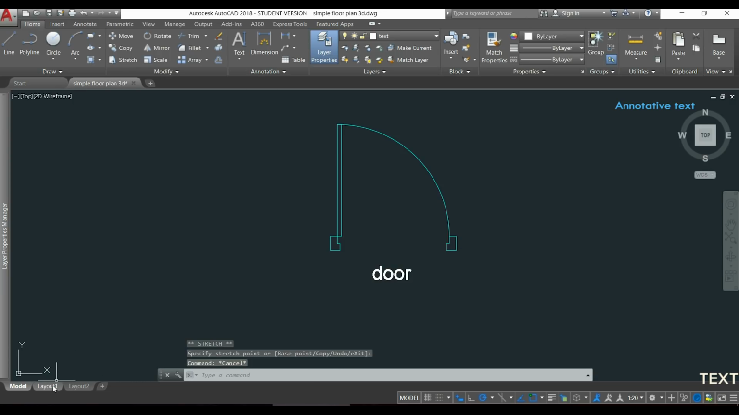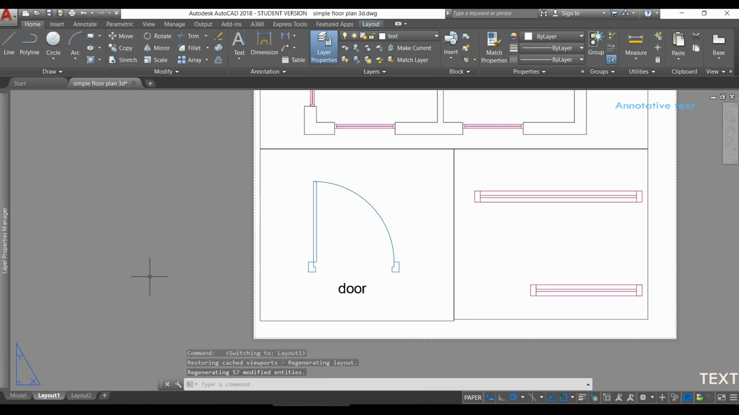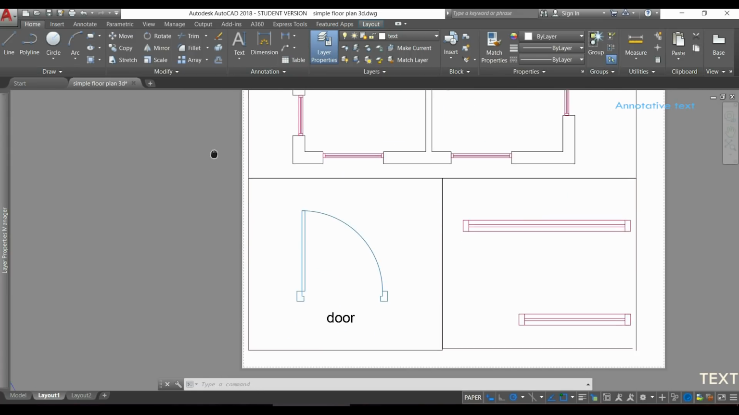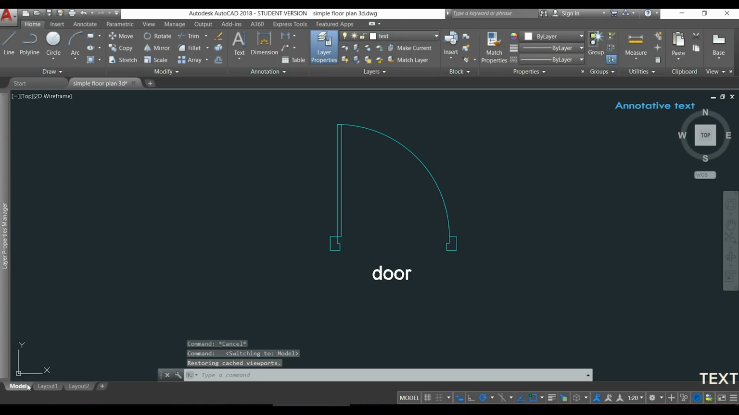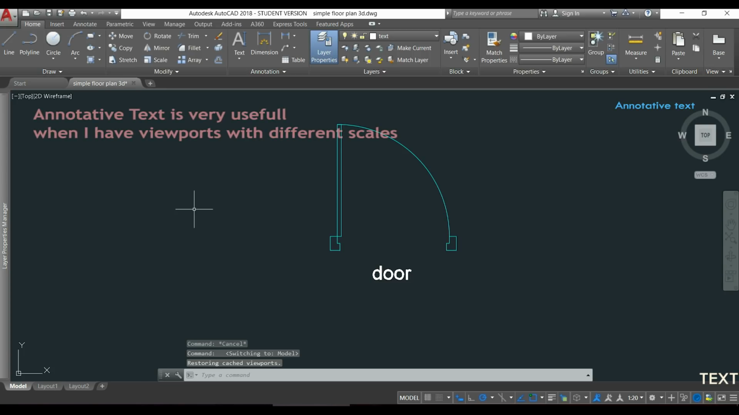If I go to the paper space, I can see it there, and both of them will have the height of 5 millimeters in my paper when I print. In conclusion, annotative text is very useful, especially when I have viewports with different scales. As with this method, I'm sure the text will be all with the same size.